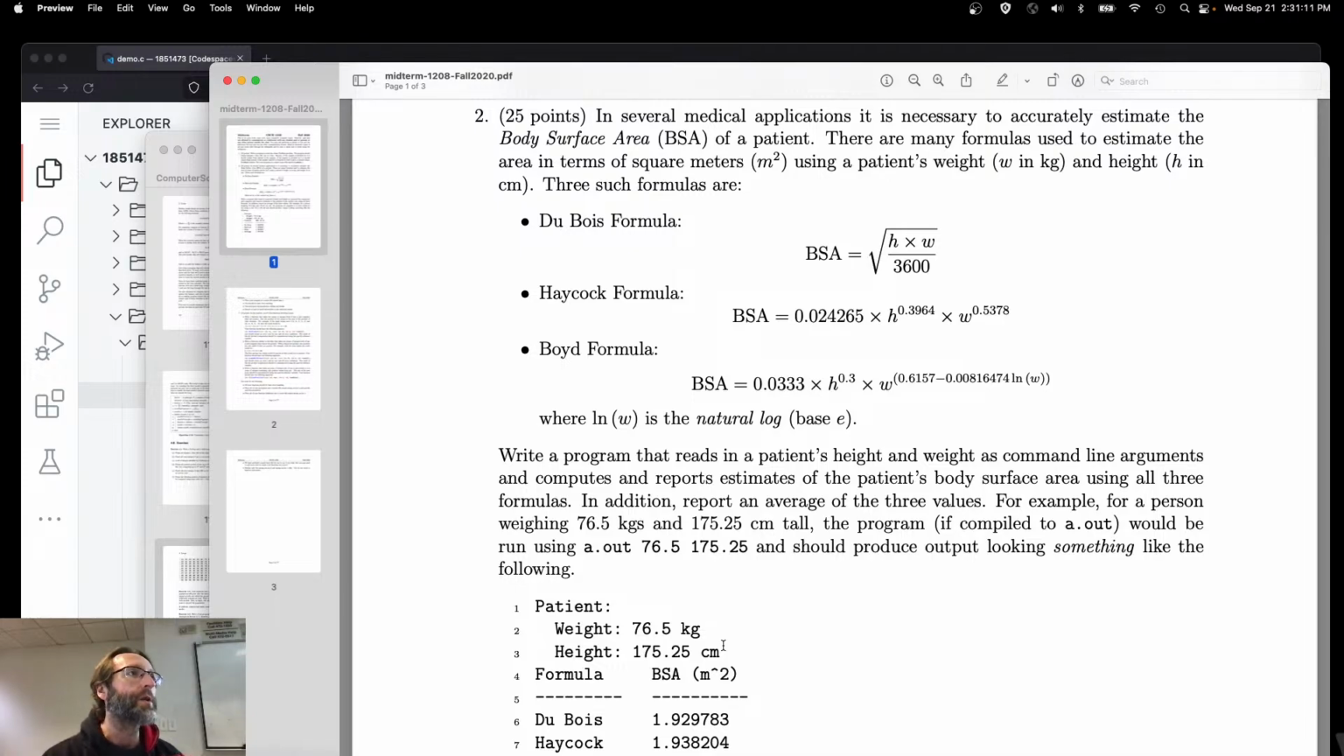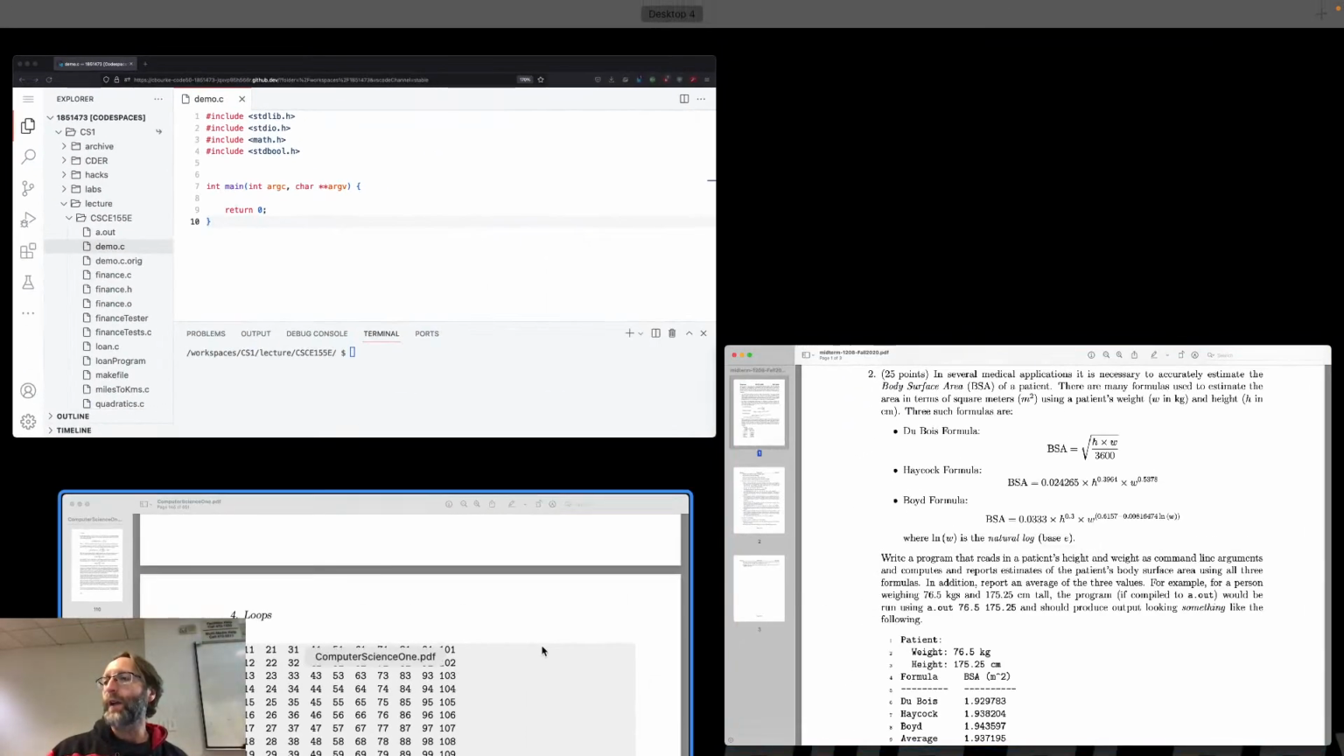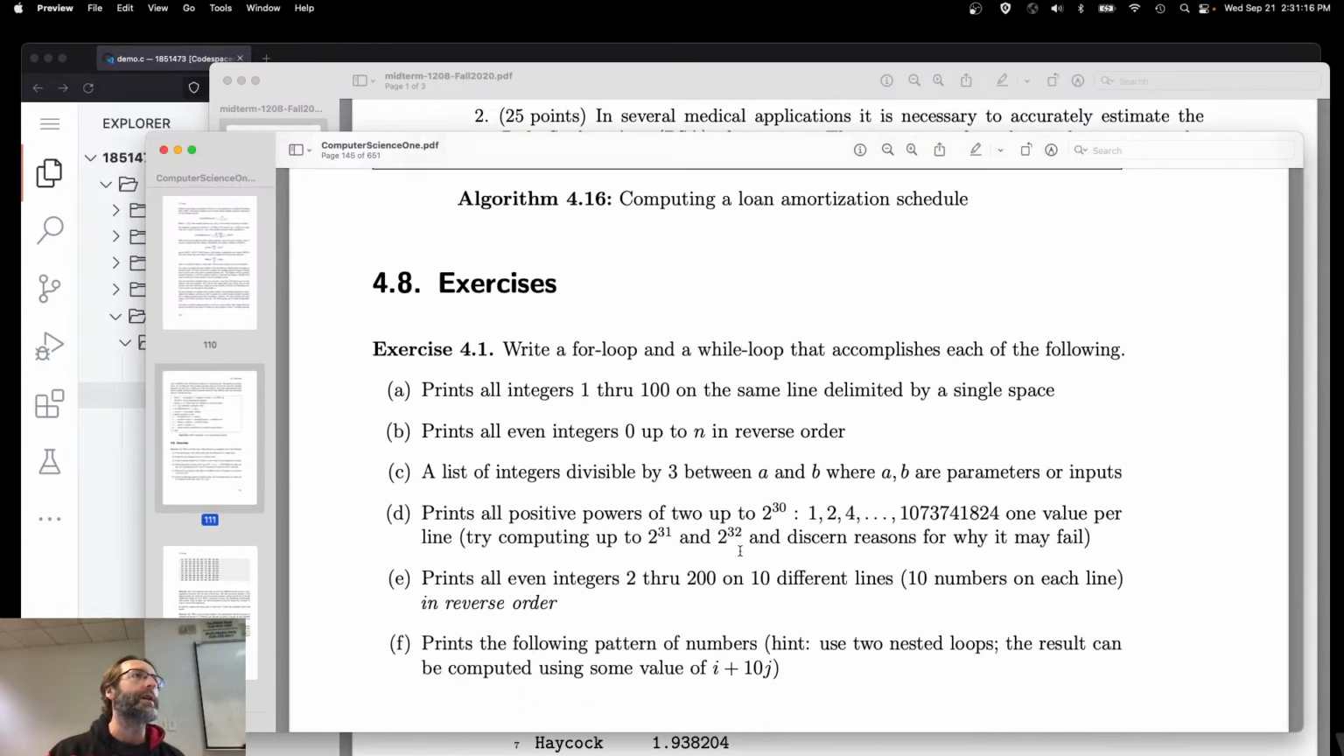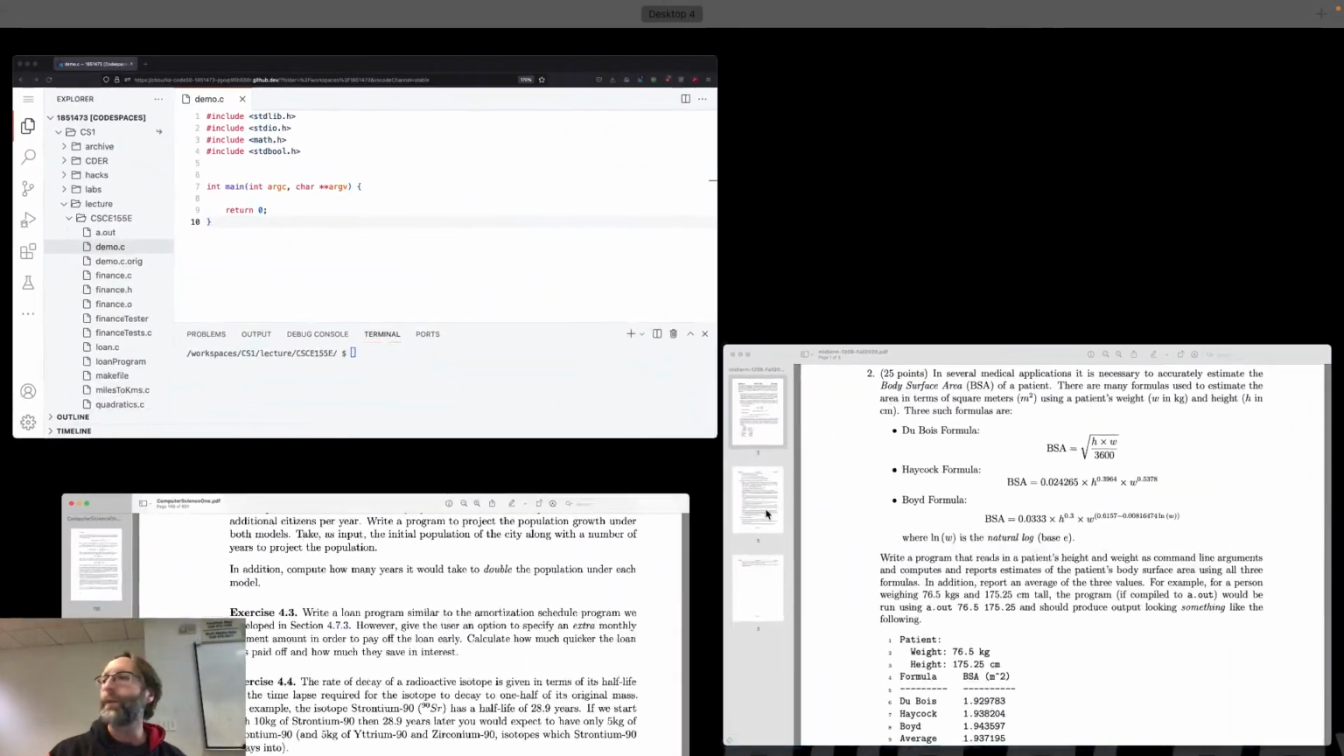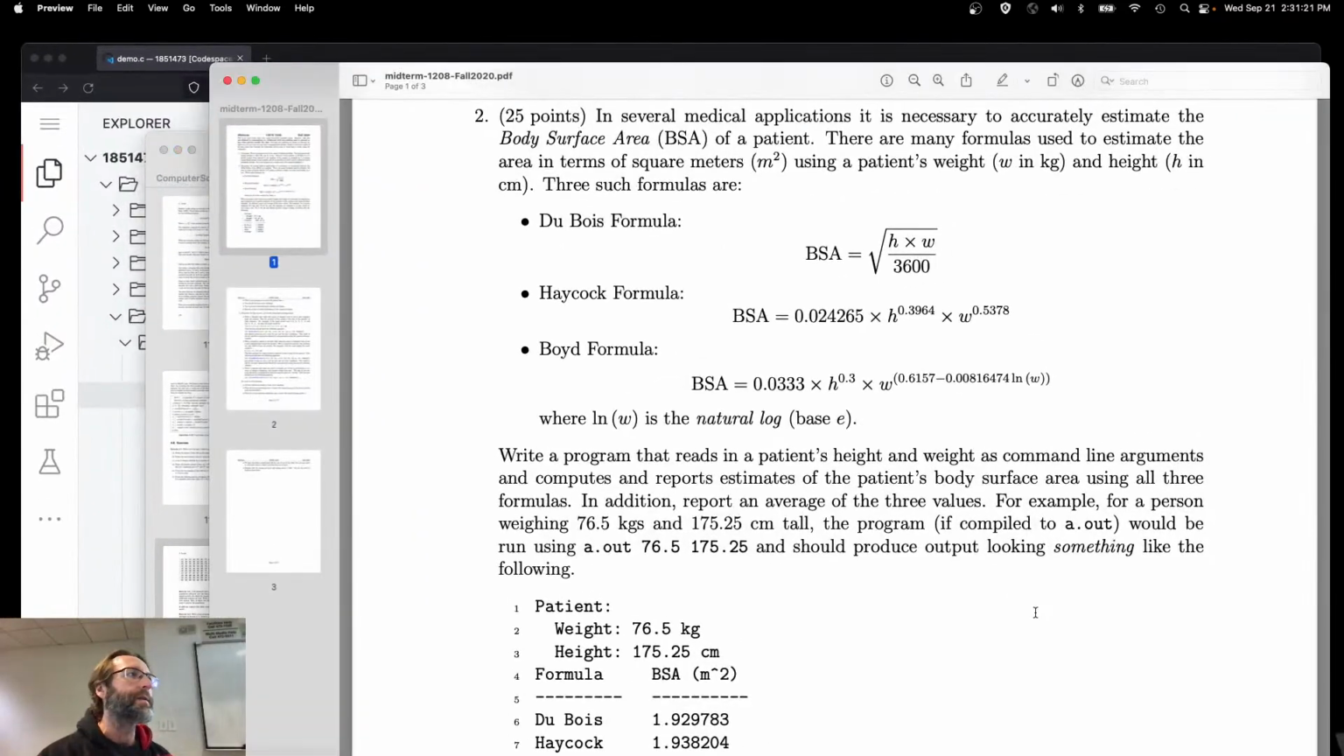The next 2 weeks of this course were conditionals and loops, and so I've got the loop chapter here from my book, and we'll go ahead and do as many exercises as we want from that. But first, let's do this body surface area exercise.